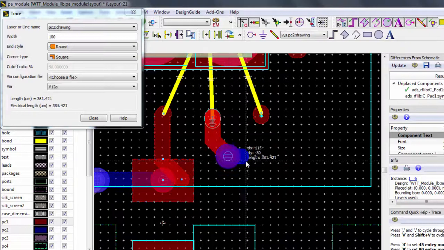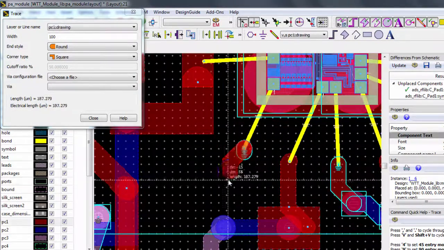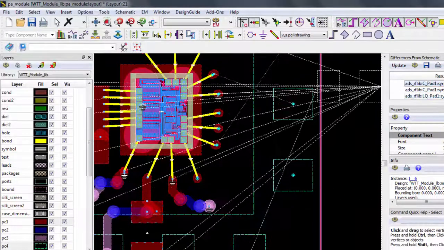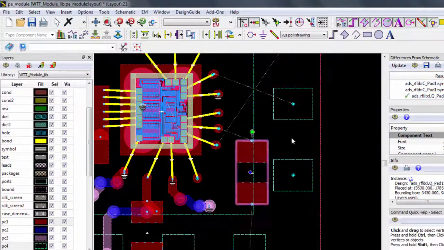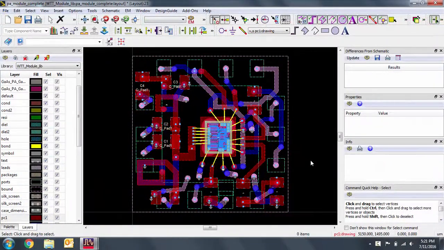The goal of this process is to remove all of the flight lines by placing all missing components and adding connections. It can help to occasionally run DRC to make sure any connections you've made recently don't violate any design rules. Once you finish routing the module, you should have something similar to this.